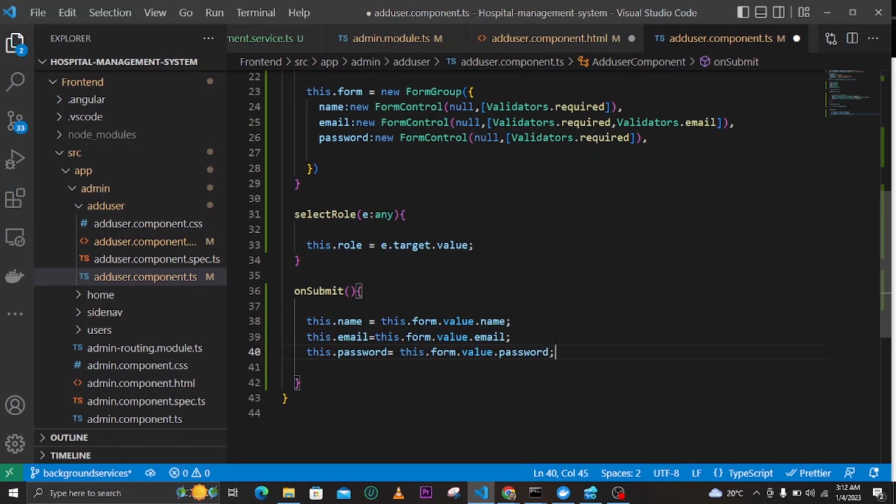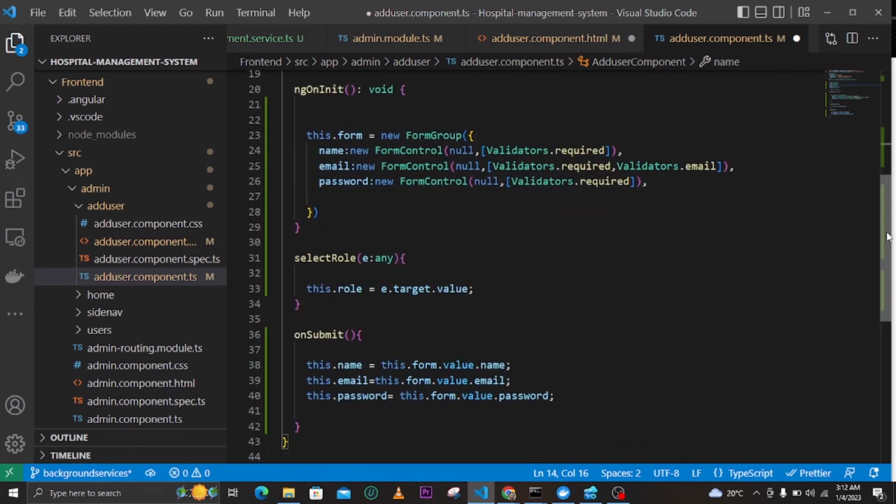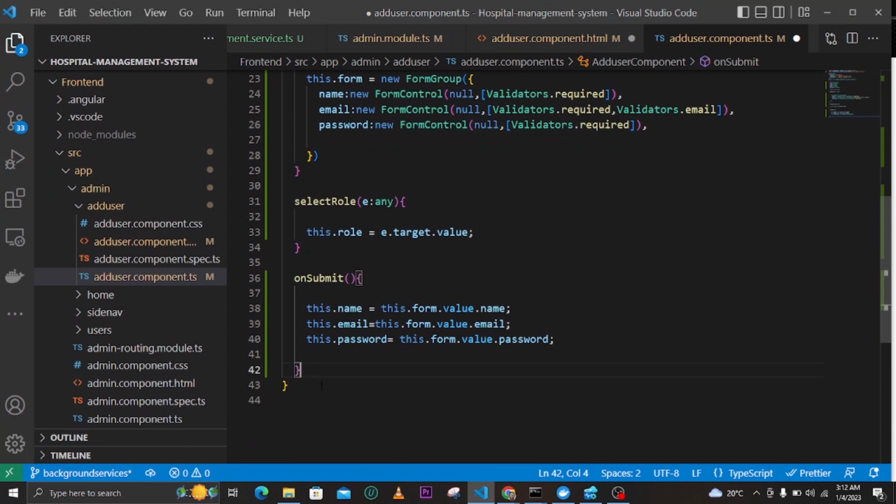So now we have assigned this role, this name, this email, and the password. Remember, we are assigning to these values or these properties that we added above here in our class. So now what we need to do, I'll just console log here.